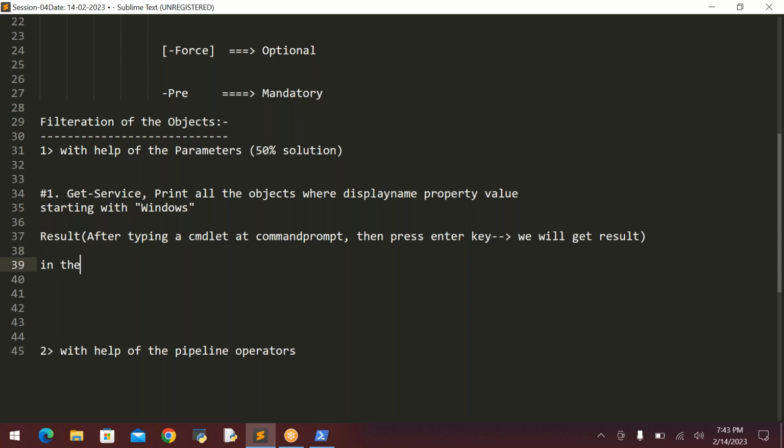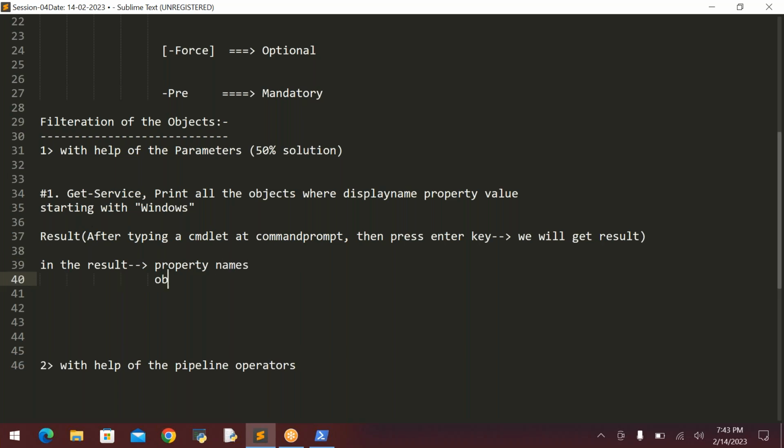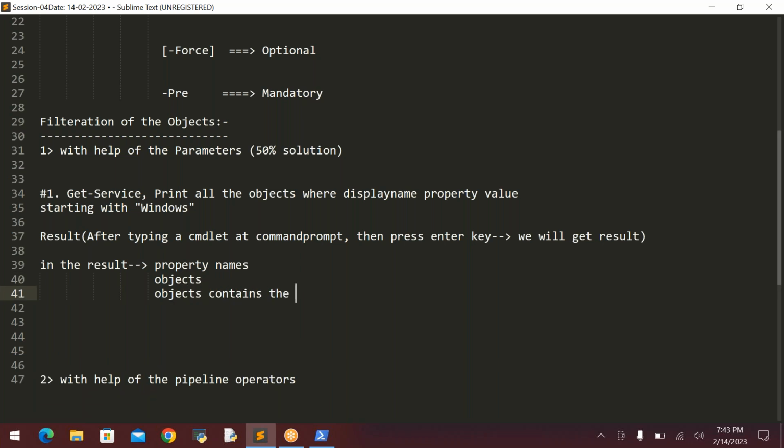In the result we have property names. In the result we have objects, and objects contain the property values.